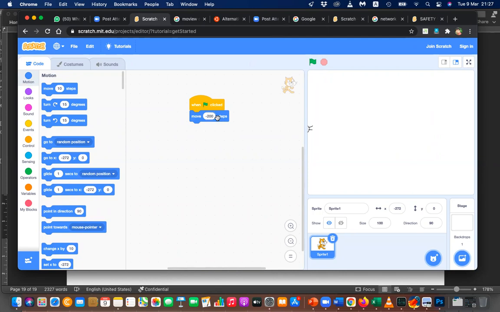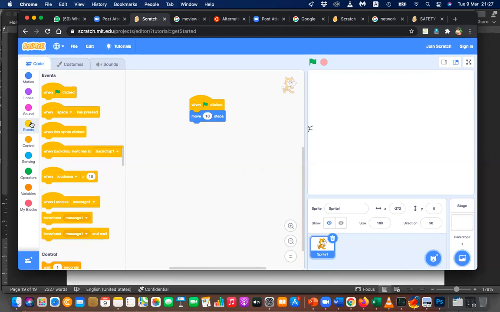I can also use something like this, for example. Without using this, I can use events. I can use when space bar is pressed. Then you can remove that and attach it to this one. When space bar is pressed, move 10 steps. Now you can see when I press this, it's moving.